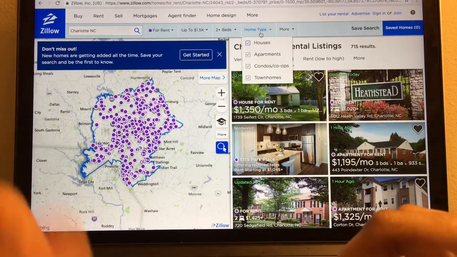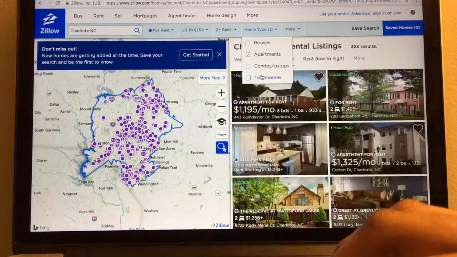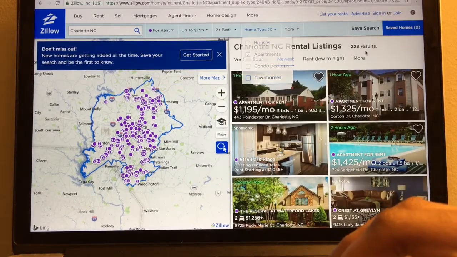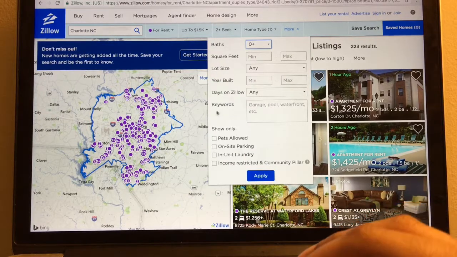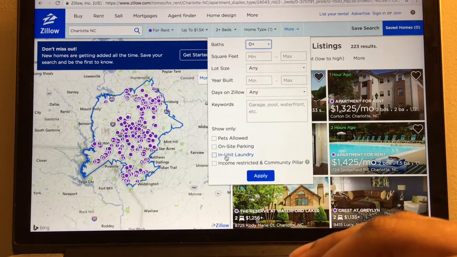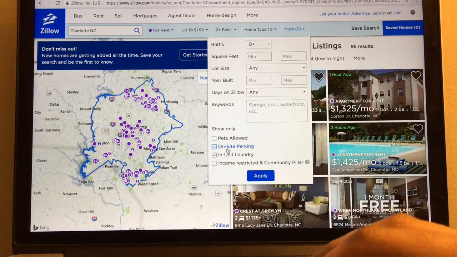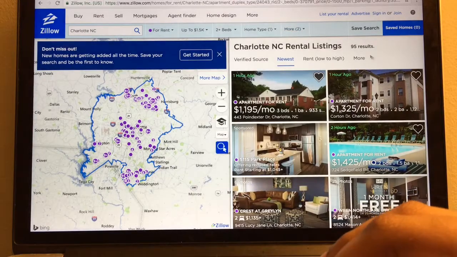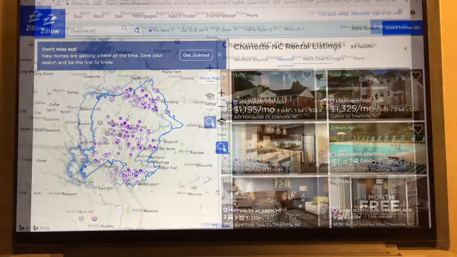And then the home type. I'm looking for an apartment first, so I'm just going to take all of this off and only go by apartments, which gives me a lot of results. So I'm going to go even more specific. I don't want any pets, but I think laundry would be great, and on-site parking would be great too. As you can see, the results have gone way lower, and that's going to make it a little bit easier for me to find somewhere to live.